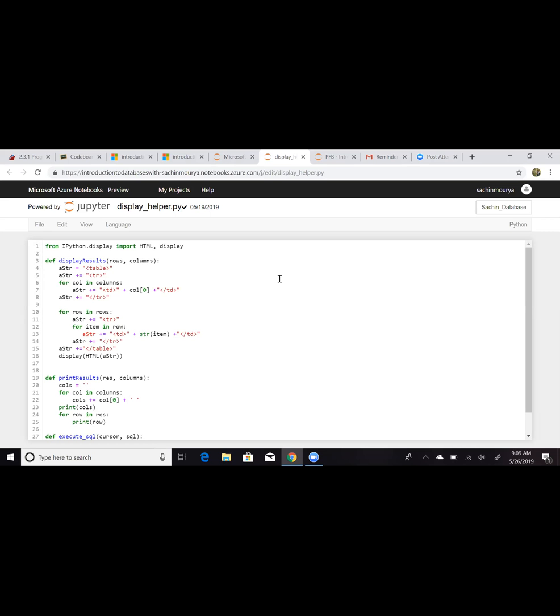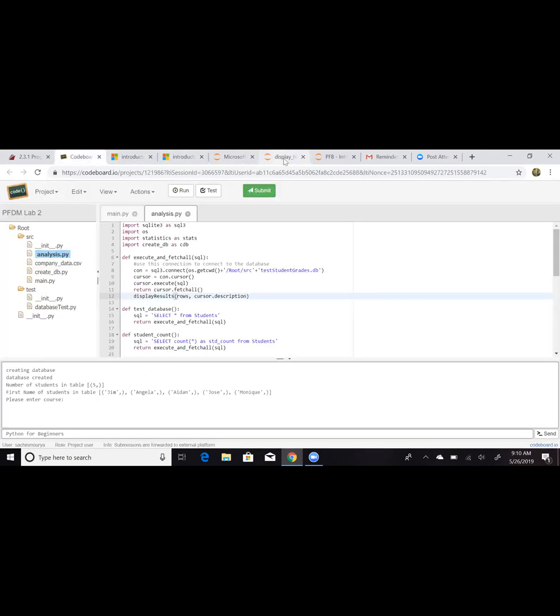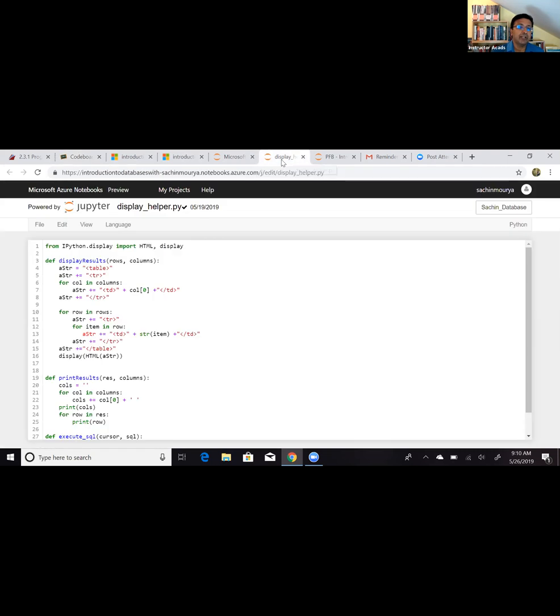So we need to call this function, right? Yeah. So you can try. I don't remember exactly right now in codeboard. I think in codeboard, if you call display results, it will display nicely. But you have to just basically create this file there and then import it and call it. Okay, no problem. Let me try it, and if I have any questions, then we'll discuss again. Of course.